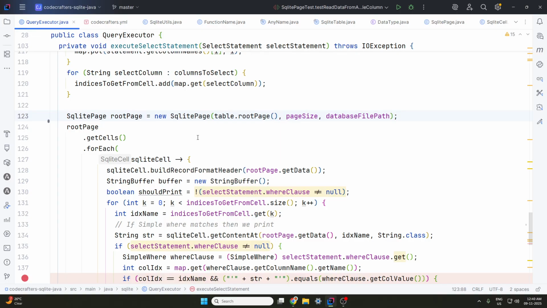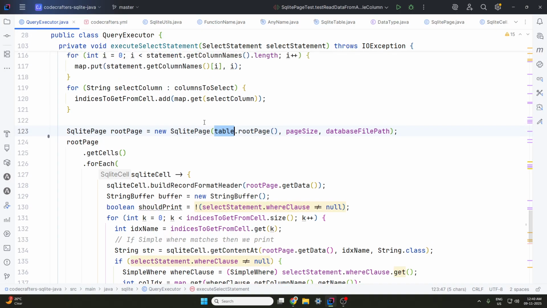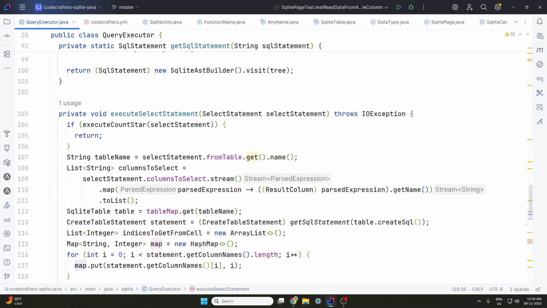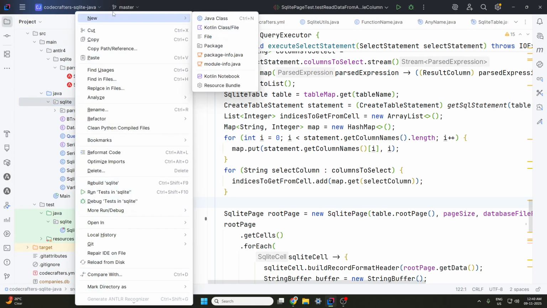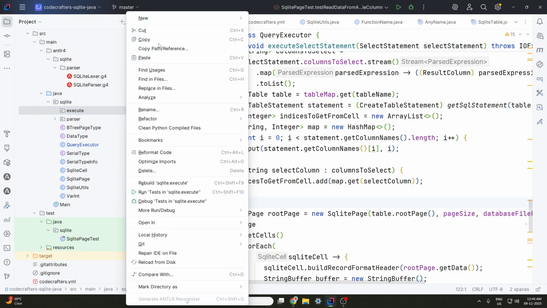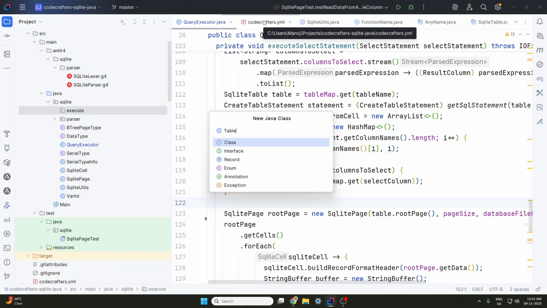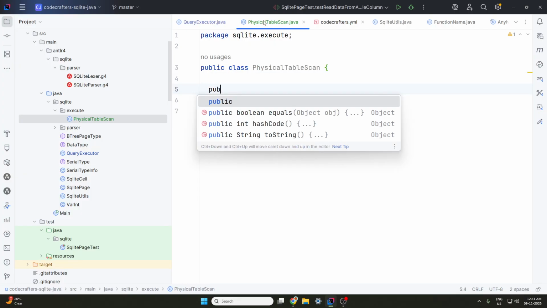This, I think. Turning root page.get cells dot for each, we apply the where clause. So essentially, we're going to have to move this into a table scan, right? So let's do that. Let's say we do an execute module package. Let's actually put a physical table scan, right? So that's what it is.